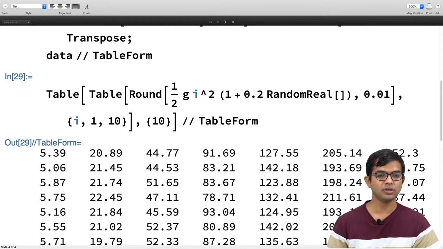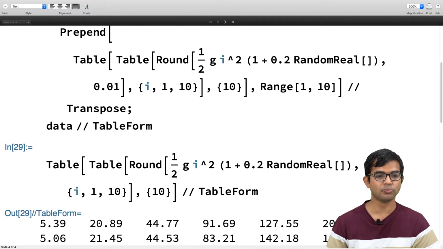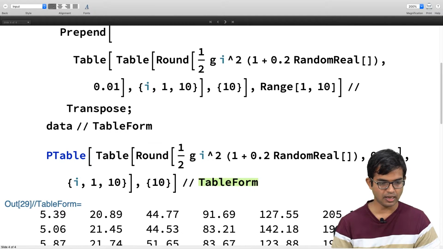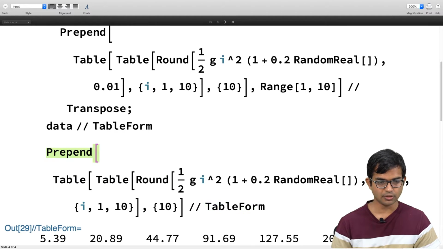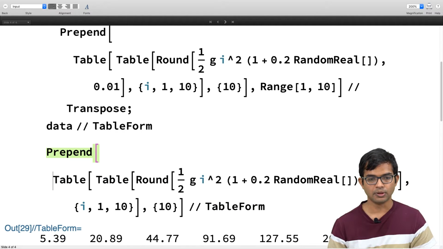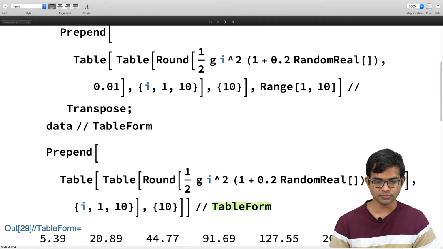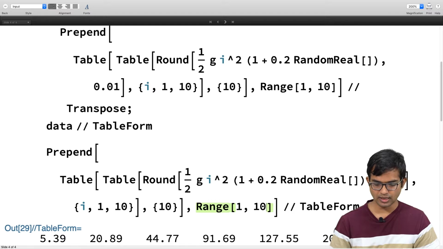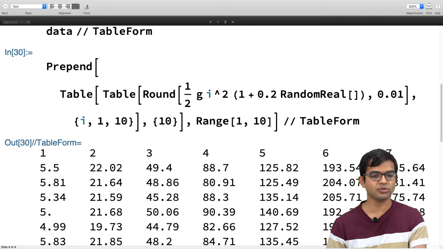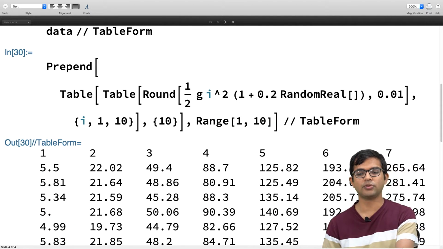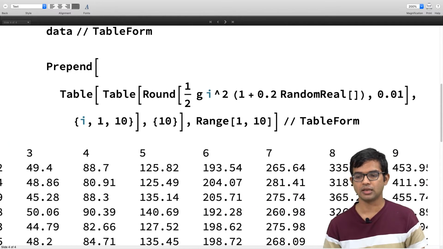So what I do is use this thing called Prepend. If I do Prepend, and then put this entire thing around it, then I have to provide this range. It's numbers ranging from 1 to 10. If I do this, and TableForm can stay as it is, now you see that I have these numbers 1, 2, 3, 4, 5, 6, 7, 8, 9, 10 right at the top.